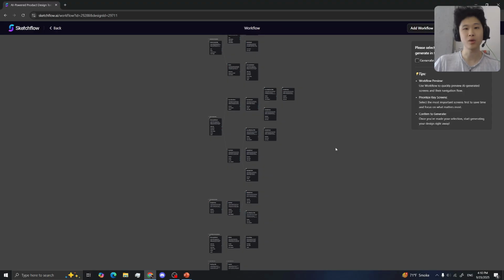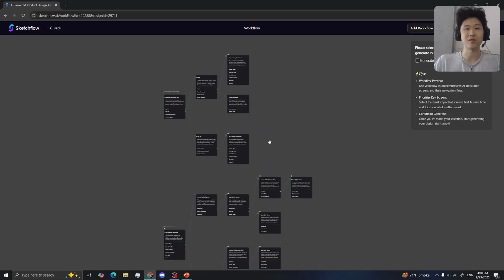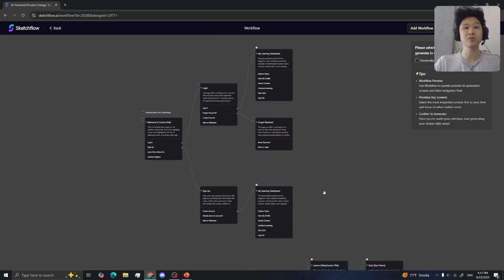Going back to the demo, we can see that the Sketchflow AI has completed the first step, which is generating a workflow. As you can see, it is a very complete design. This workflow can also be edited and tweaked to match your own needs.